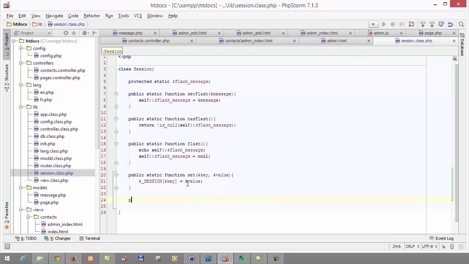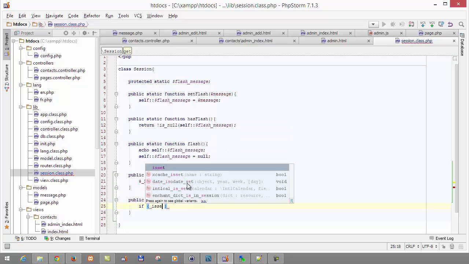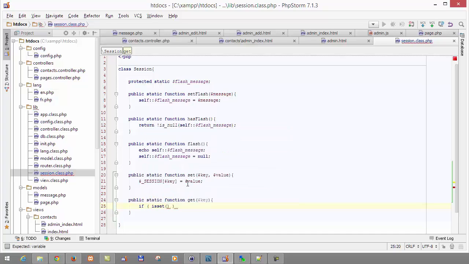We also have to add function which will be getting value from session. As for example, it will be used for getting login of an authorized user. This method will be getting key as an argument. If such a key is set, the corresponding value will be returned. If not, null will be returned.